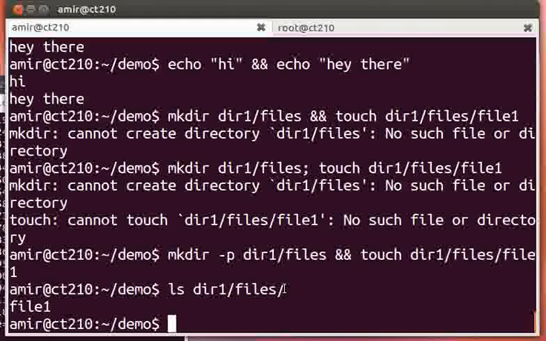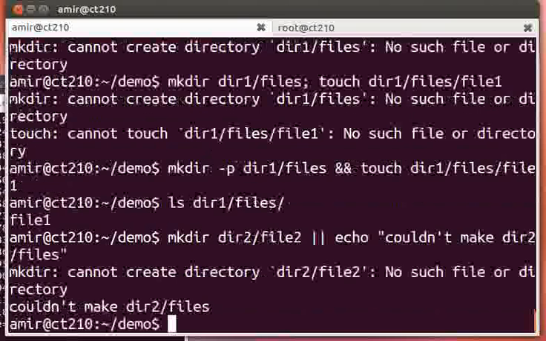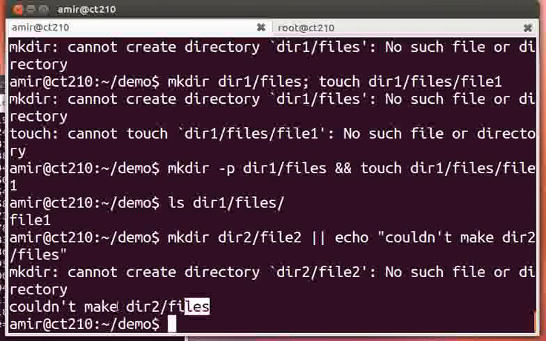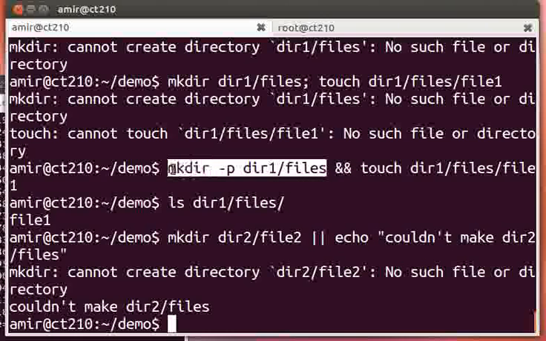Related to that is the OR command. So here I'll try to run another bad command. Try to make dir2/files. dir2 does not exist, so this will fail. The double pipe is the OR operator, one of the special characters, and this will only run if the previous command failed, as opposed to only running if the previous command succeeded.